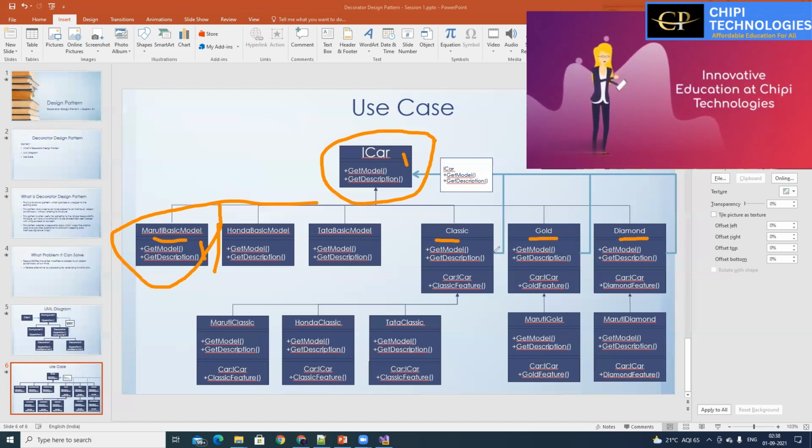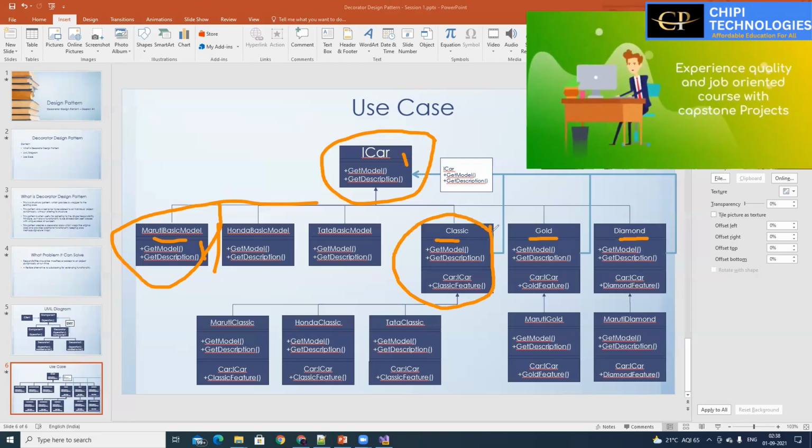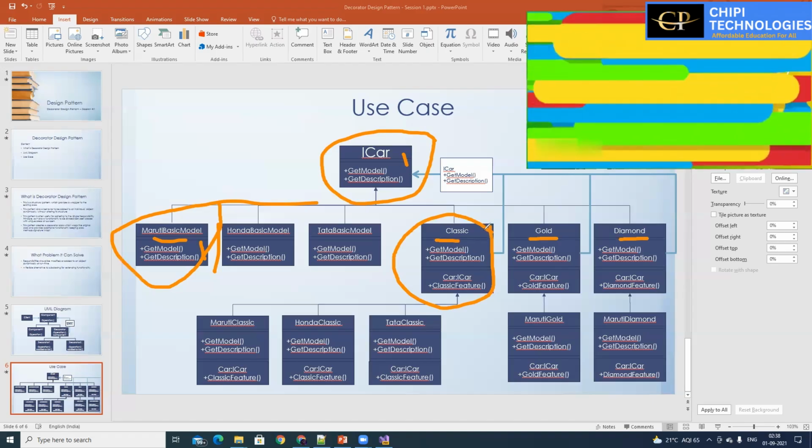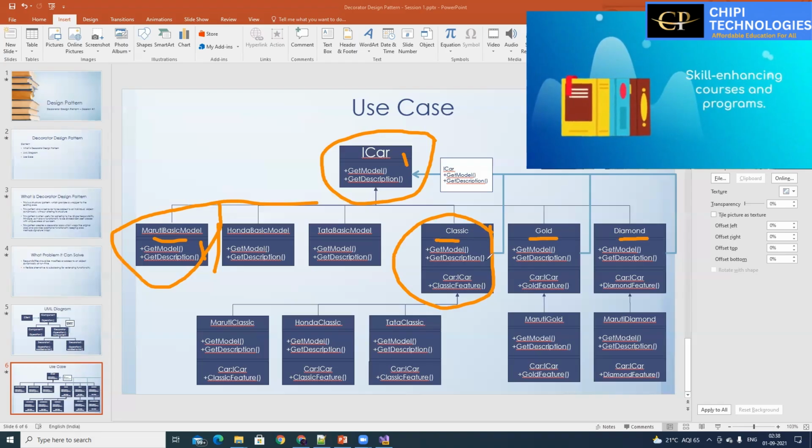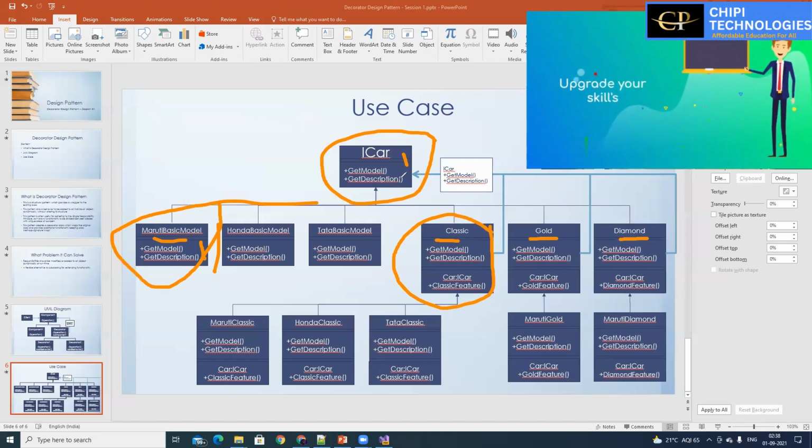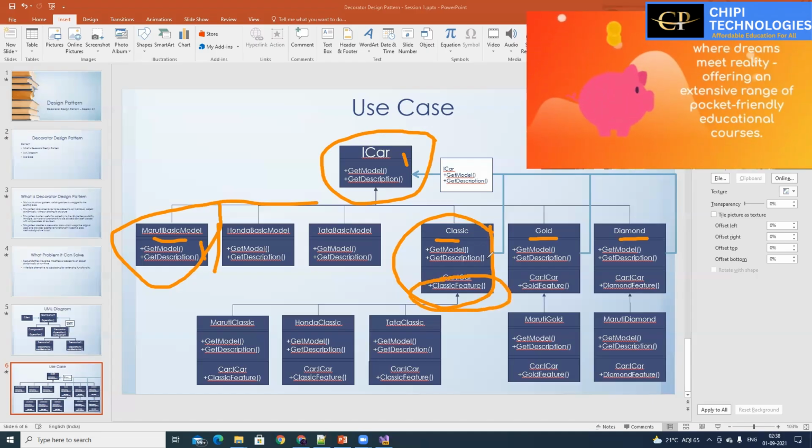Then we will add this classic decorator class. This is an abstract class that I have created in our demonstration, where I have get model and get description, which come from ICar. We have inherited this abstract class from the interface ICar. And then we are going to add one more new feature, called the classic feature. We are also changing the way get description works.